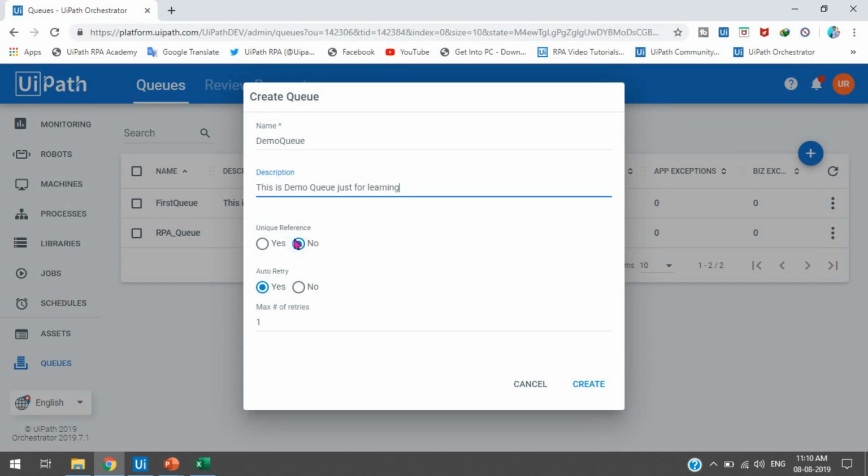And here the unique reference, that I have already told you about. If you select yes, then you have to provide the reference while adding the items to the queue, and if you do not select it, then it is not required, not necessary, you can add it or not. If you select yes, the reference should always be unique. If no, you can add the same reference to all the items in the queue. Currently we will select no.